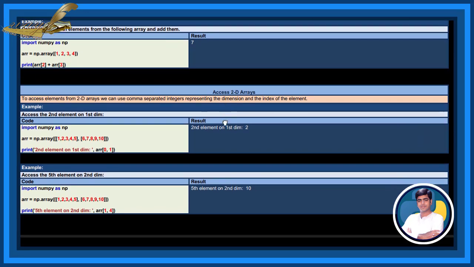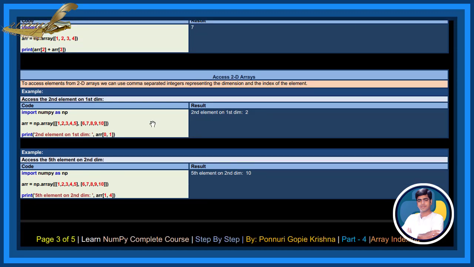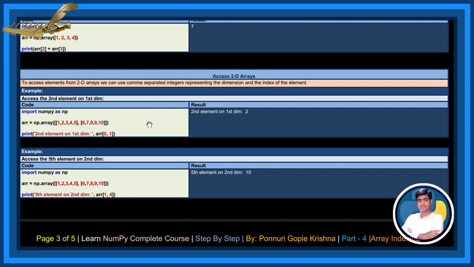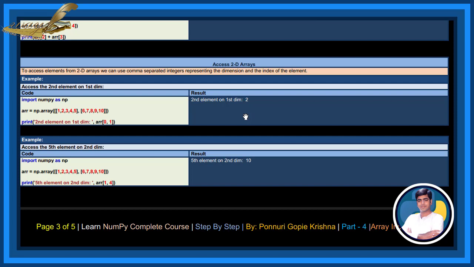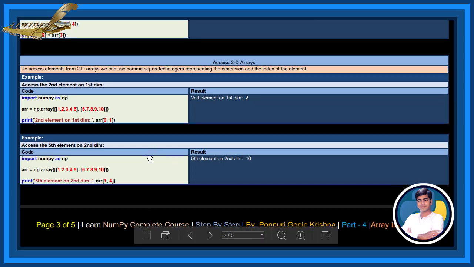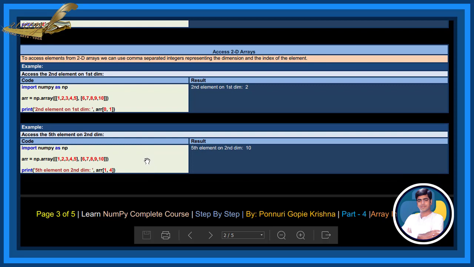Access 2D arrays. To access elements from 2D arrays, we can use comma separated integers representing the dimension and the index of the element. See the example: access the element on the first dim. While executing this code, the result returns the second element on first dim, which is 2. See another example: access the fifth element on second dim. By executing this code, the fifth element on second dim is 10.